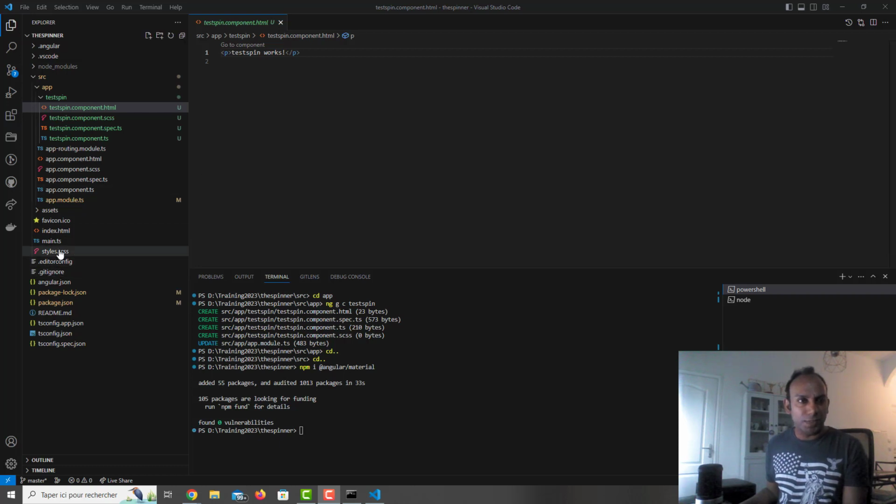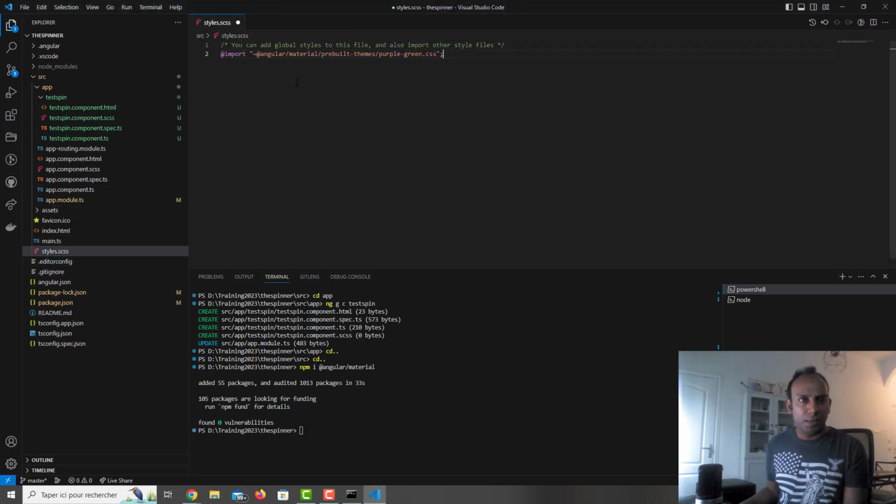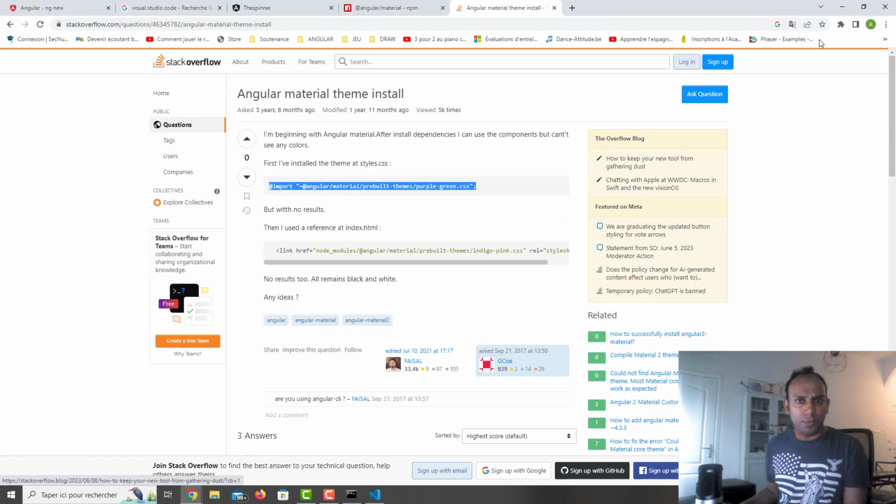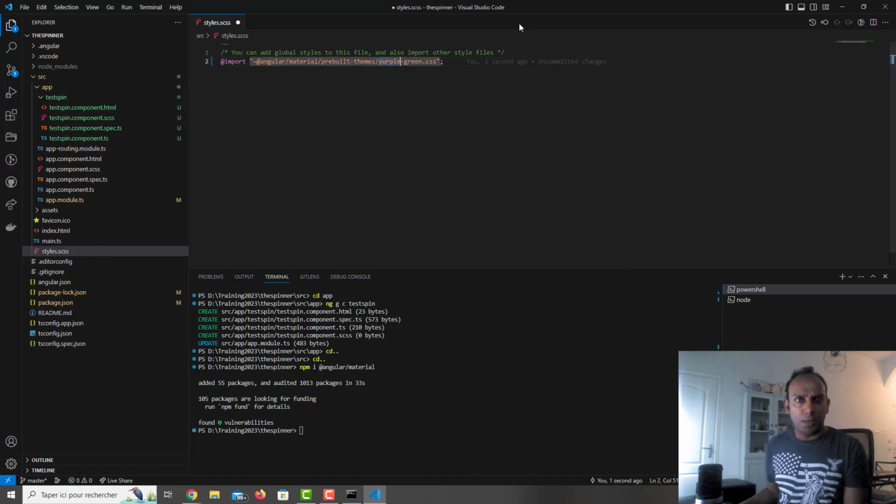Okay, just finished. So we go to the style. We will add this line, but we will change to another library. So we will use Indigo Pink. So I will just write that here, Indigo Pink. There is another theme, but feel free to change this one to the one that you want.